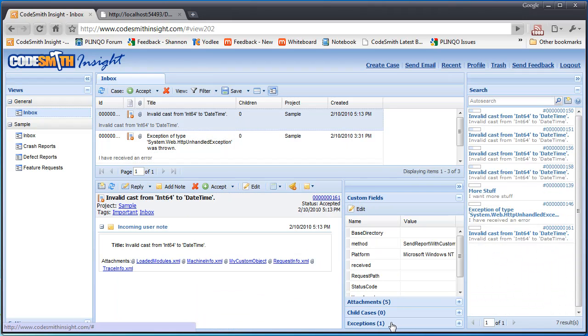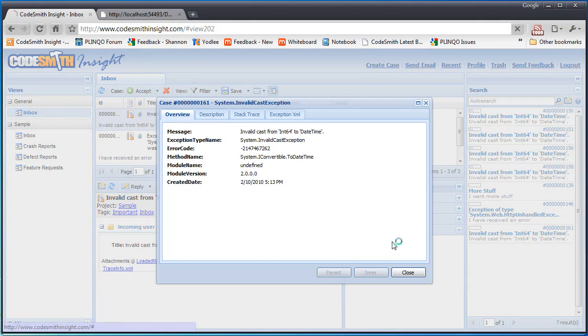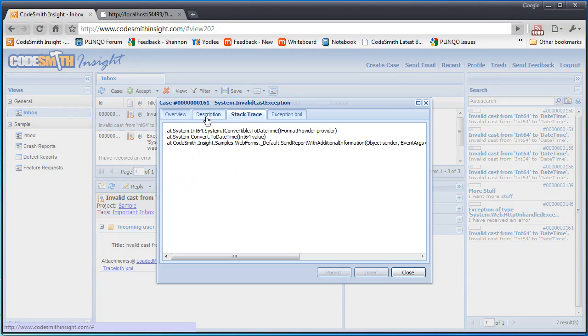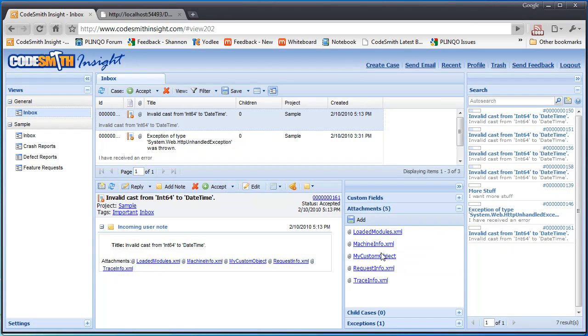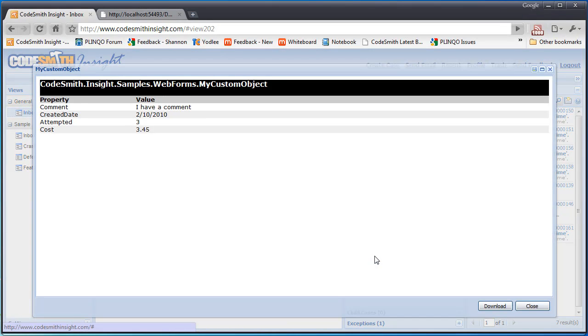As you can see, all the information that we expect for the case report has been added: stack trace, the loaded modules, machine info, and request info files. Additionally, the custom information that we just added using the CodeSmith Insight Client API is now available. Let's take a look at the custom object. The object received by CodeSmith Insight is XML serialized and added to the case.